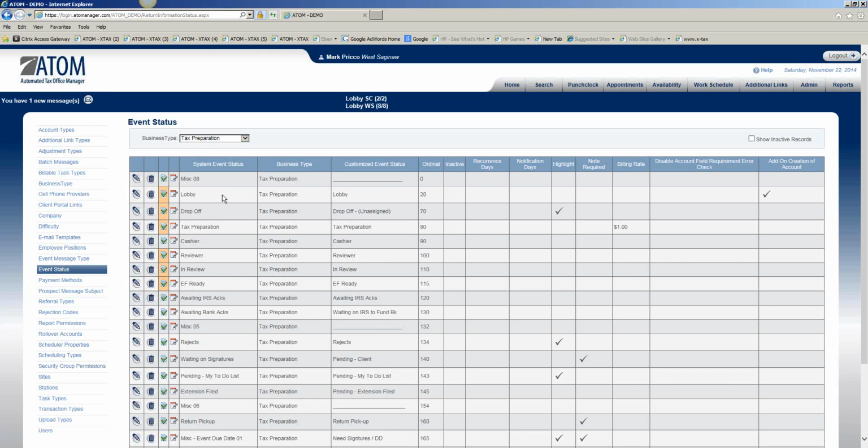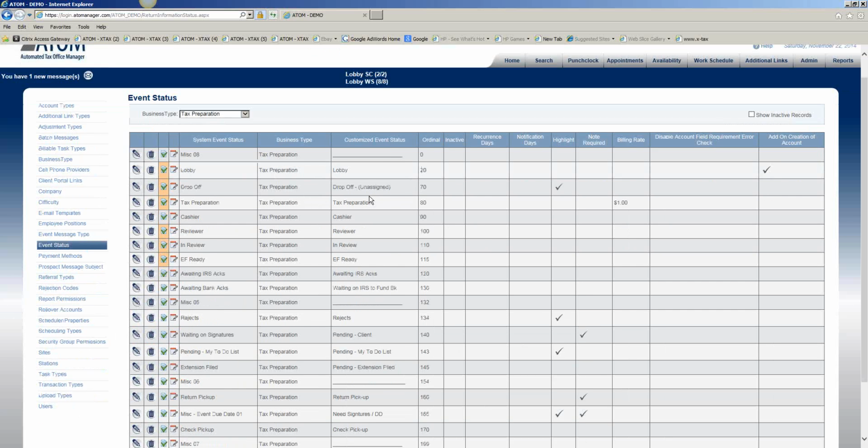So again, there's 51 of those. If you have more than 51 events you want to display on the home page, unfortunately, you're limited at this time to 51. Hopefully that's enough for you. Business type, obviously you're going to identify what business type that event status goes to. Custom event status, this is where you can change the name.